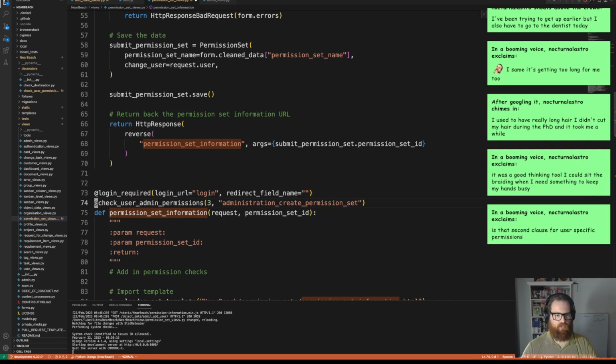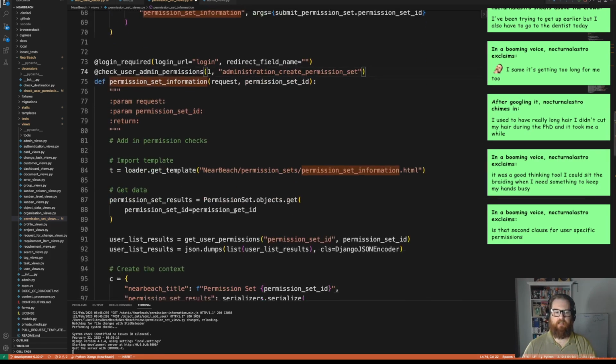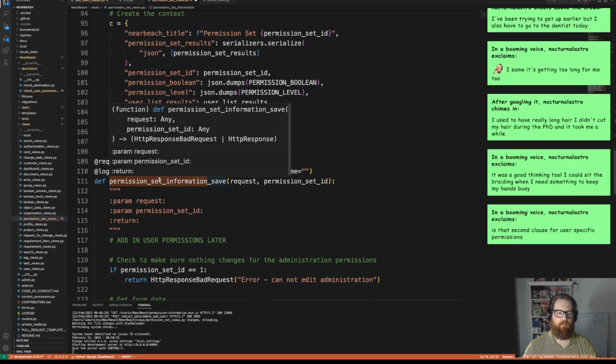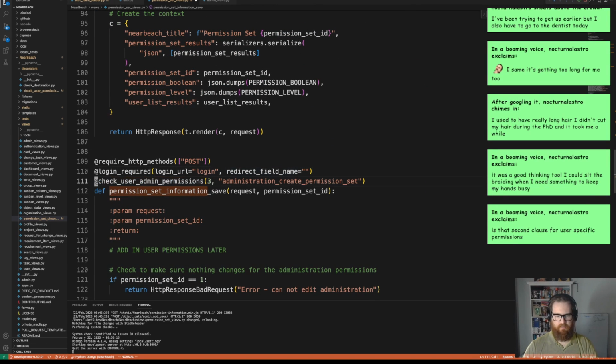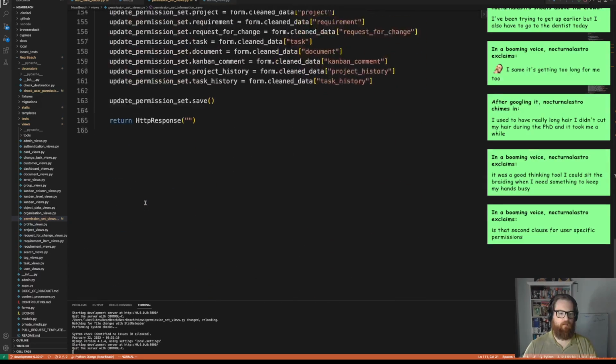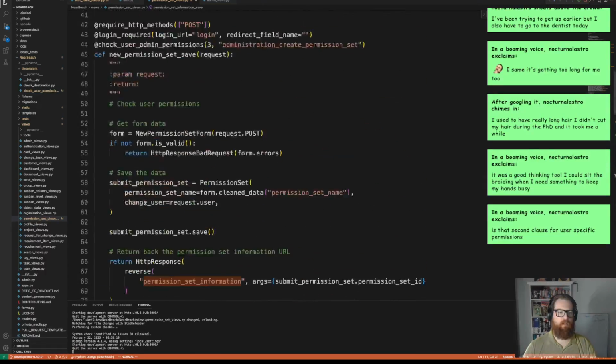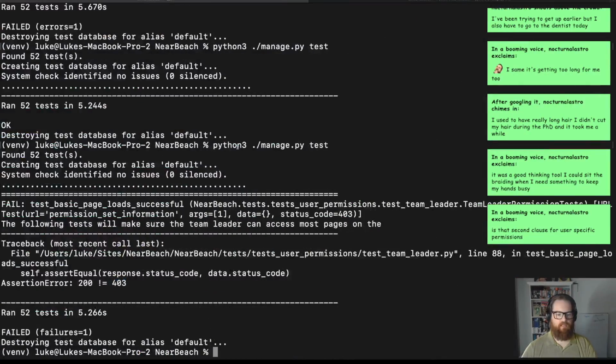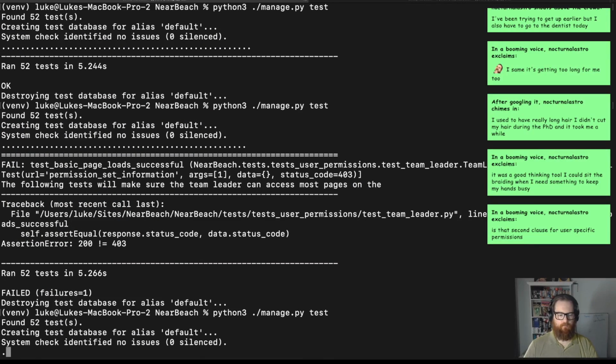Permission set information. This here will be a 1, because read-only users can access this. Permission information save will be a 2. A 2 is an edit. And that should be it for that one file. So all of a sudden, this should just start working.